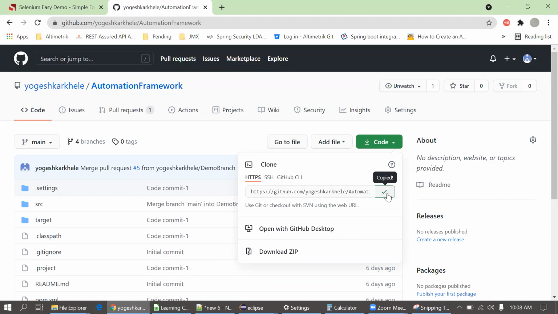Okay, so this is done. Actually there is an alternate way as well, SSH. This we are doing by using HTTPS. If you want to do it by SSH, we need a public private key. This needs extra setup in your system. So I'm just preparing this HTTPS now. Copy. I will copy this. Now I will go to the Eclipse.